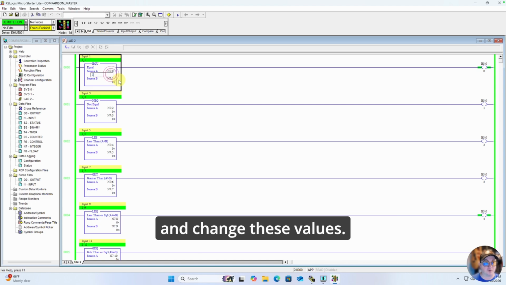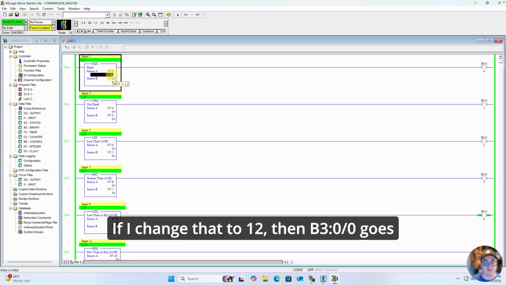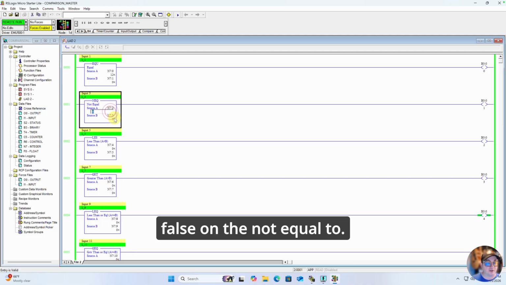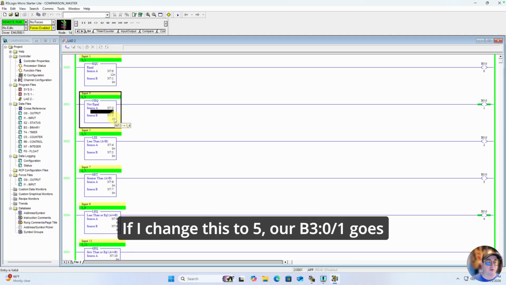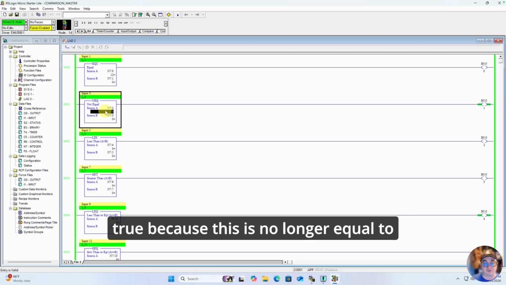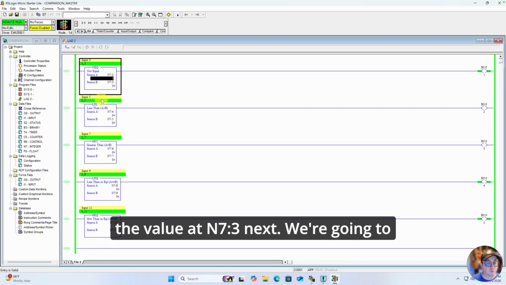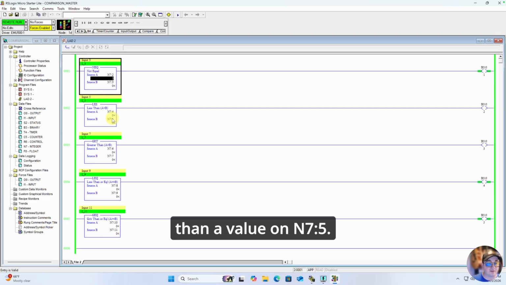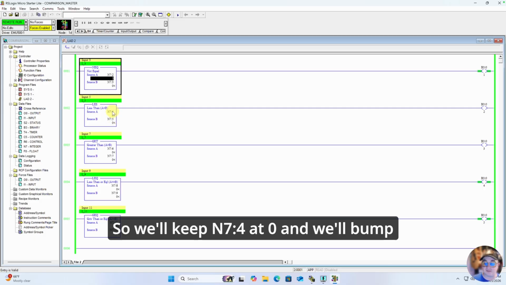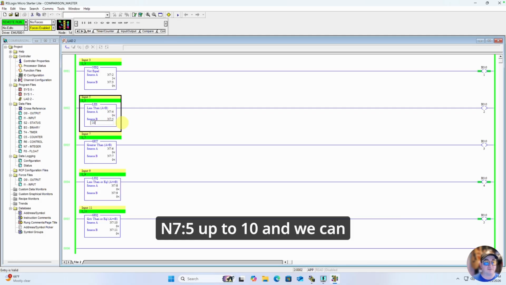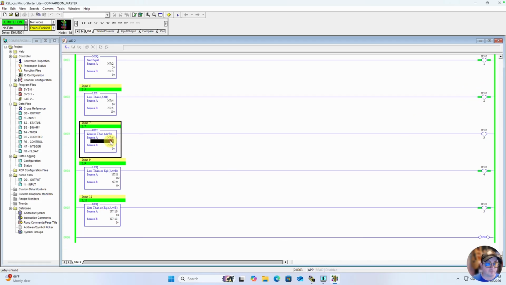So we'll just go through and change these values. If I change that to 12, then B3:0 goes false. On the not equal to, if I change this to 5, our B3:1 goes true because this is no longer equal to the value at N7:3. Next, we're going to use a value that's less than a value on N7:5. So we'll keep N7:4 at 0 and we'll bump N7:5 up to 10. And we can see our B3:2 bit goes true.